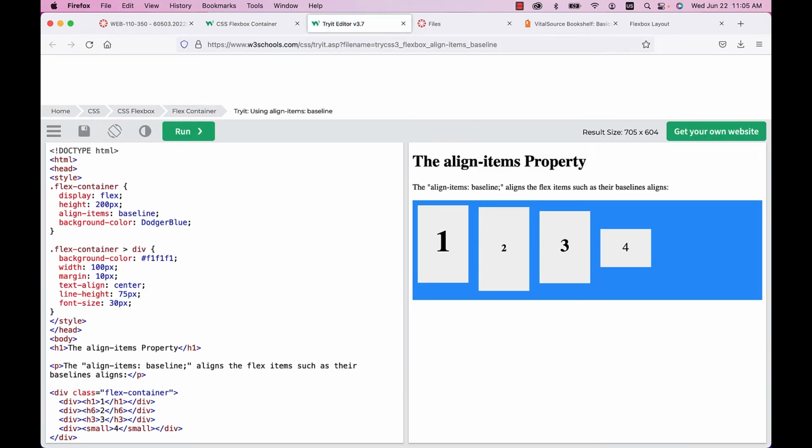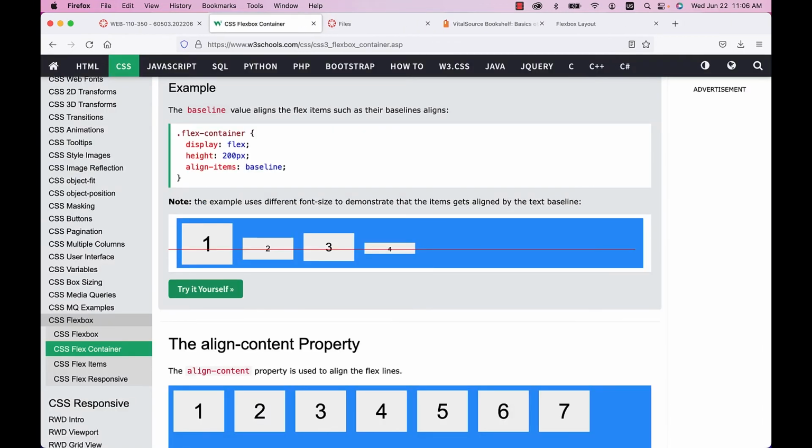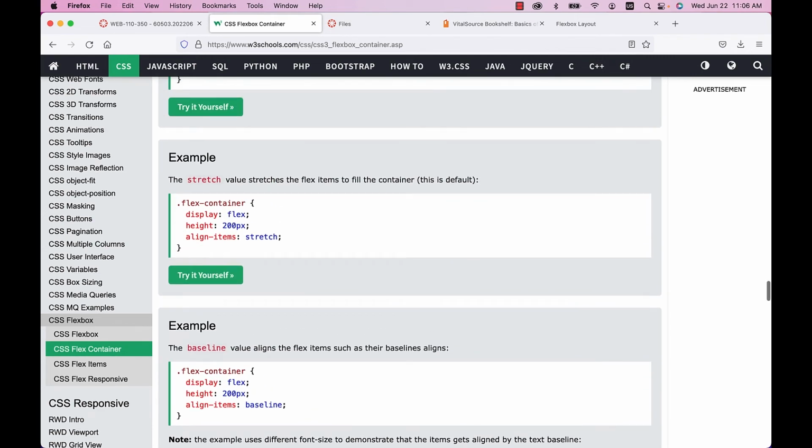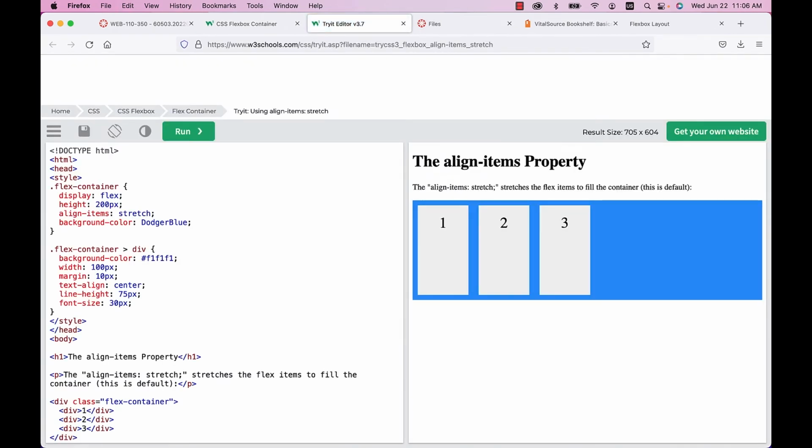So here we have an example of baseline. Since all of these are different sizes, what it's doing is it's saying the baseline of the content. In this case, there's text inside of it, so it's making it so the baseline of all of this text lines up with each other, even though the size of the individual items is different. So it's aligning it by that. Versus we also have stretch. So it's stretching the items so they fill the container that it's in.